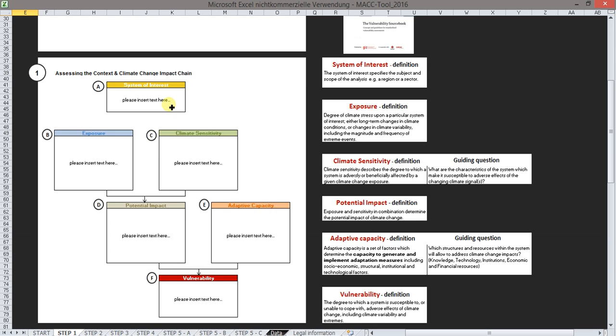In box A, please shortly describe the sector and geographical focus of your project. Does it concentrate on a particular province, for instance, the water sector in a particular region? In box B, you can enter the expected exposure in this area, such as temperature or precipitation change, or increased risk of flood. In box C, you can specify climate sensitivities, which describe how sensitive the project area or population is to climate stimuli described in box B.